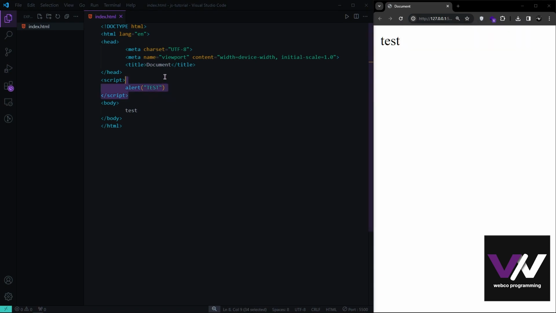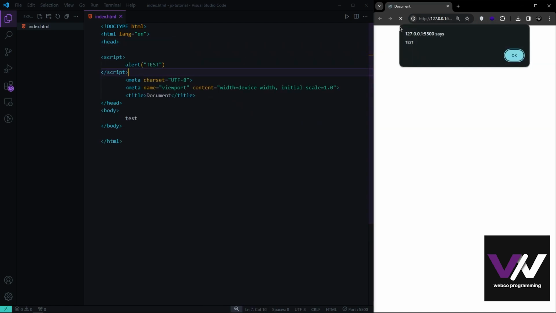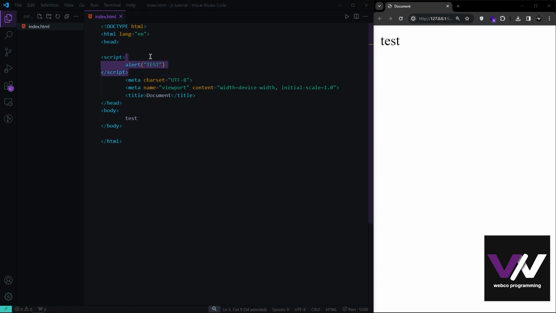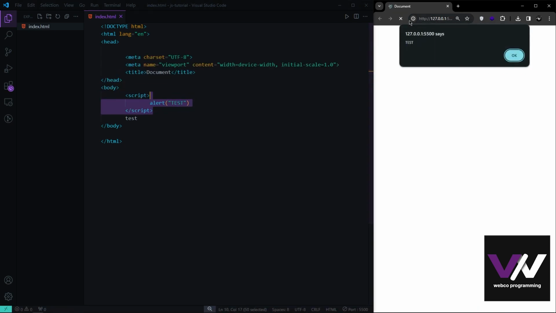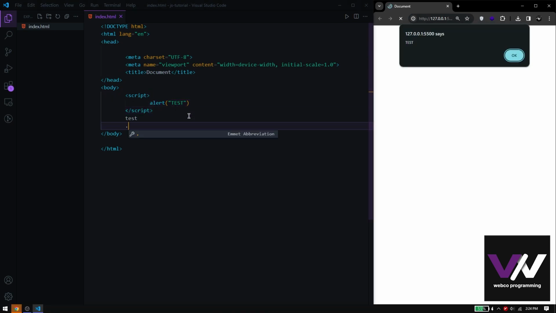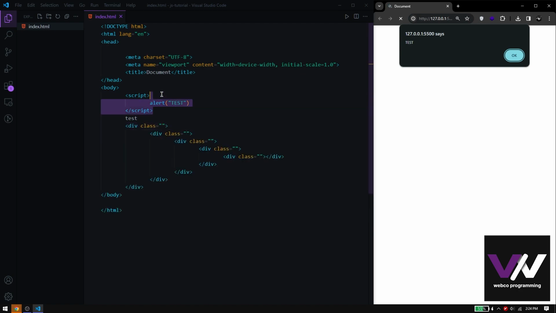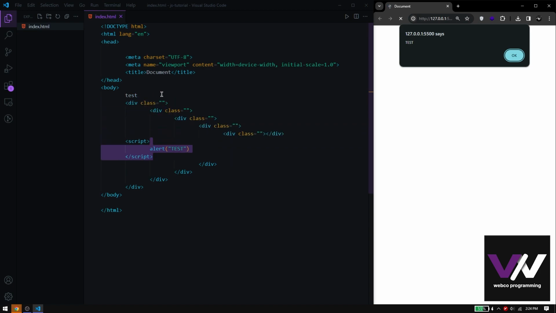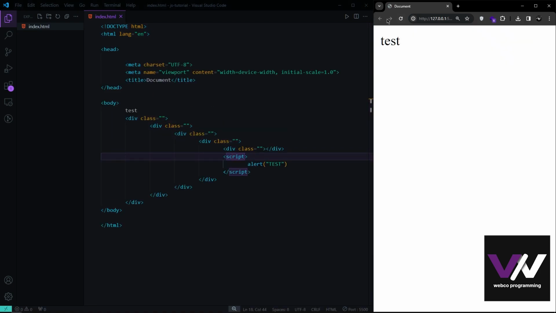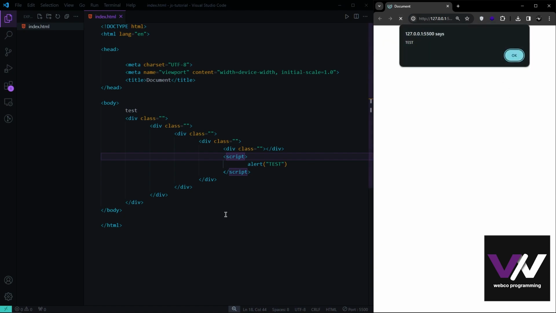And pay attention that we can have this script tag all over our file. It doesn't matter where it is. For example, we can have this inside our head. It works. We can have this in our body. Again, it works. And let's say if we have multiple nested divs inside of each other, again, if we put these ones here, you can see if I refresh the page, again, it's going to work.